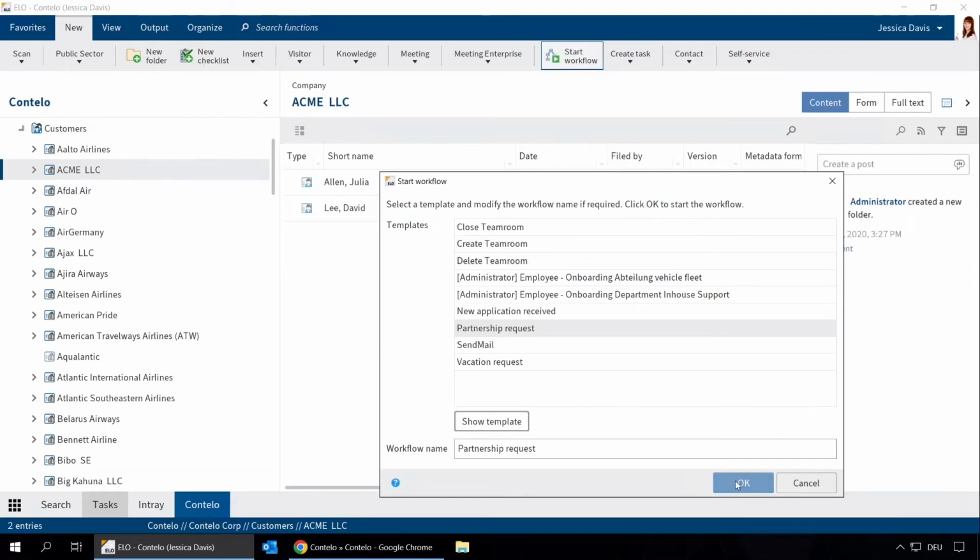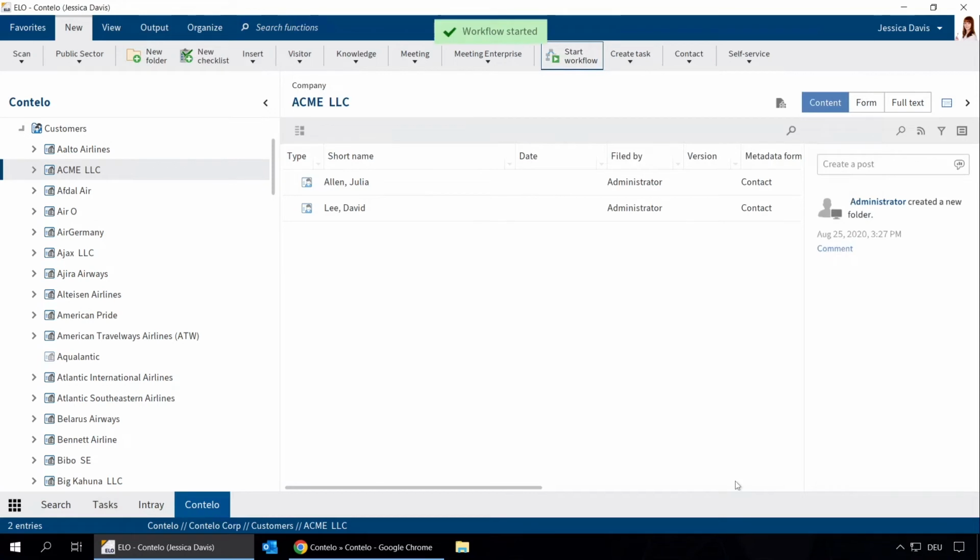To start the process, all we have to do is click OK. It's that easy to start complex processes in ELO. With workflow templates, you can make sure that all the required data has been entered. They help you make decisions much faster and create your own documents fully automatically.